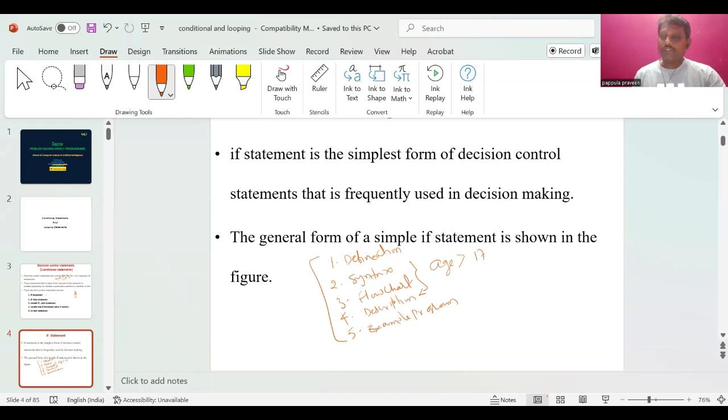In any exam, you should follow this structure: the definition of the concept and the syntax of that concept, and you should draw the flowchart, write the description, and write a proper example, one or two examples. And immediately you have to write the test cases also. Minimum, you take 2 test cases. One is true, another one is false.